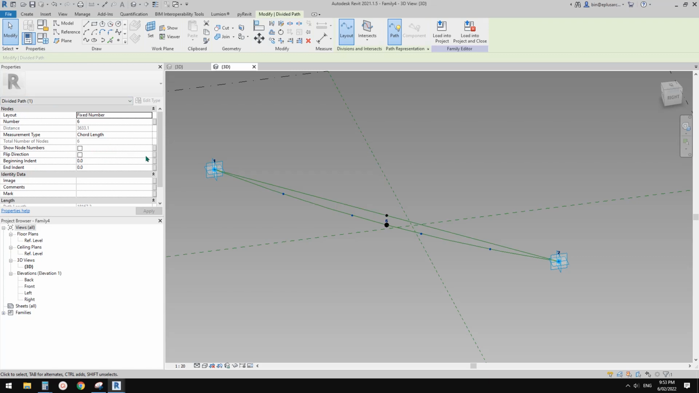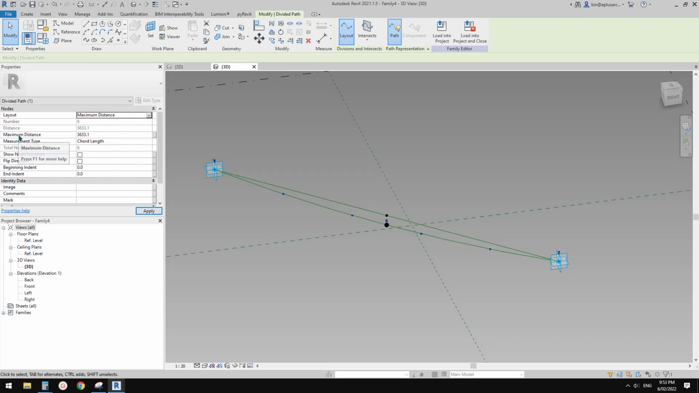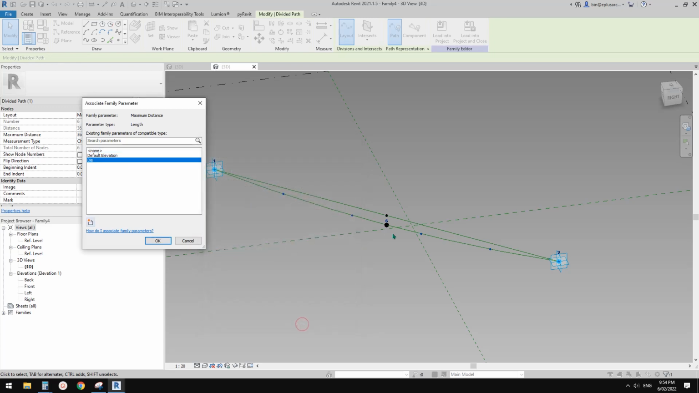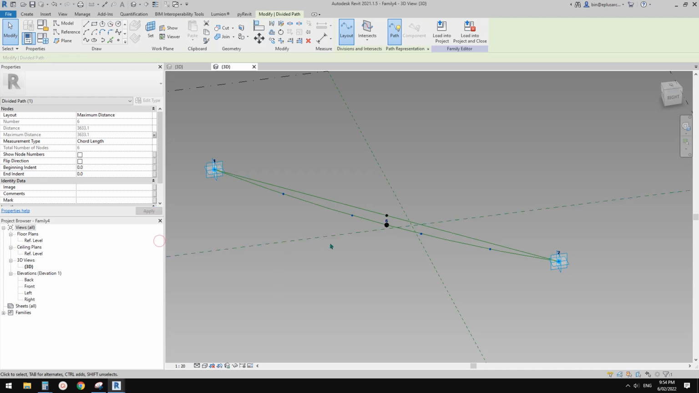So I think the easiest way to control the number is to use minimum or maximum distance. Or even fixed distance. So maybe let's just use maximum distance. And for the maximum distance here, we're going to create a parameter. So this one, let's call it, what do we call it? Distance. Okay, and this will be used to control the distance between lights. So click OK, and all good.